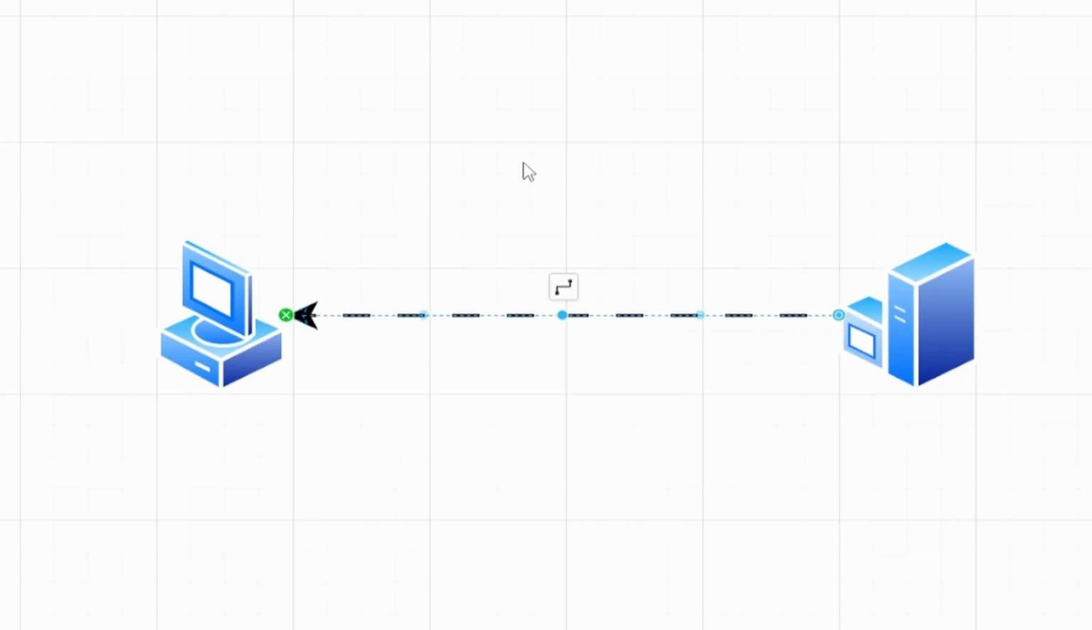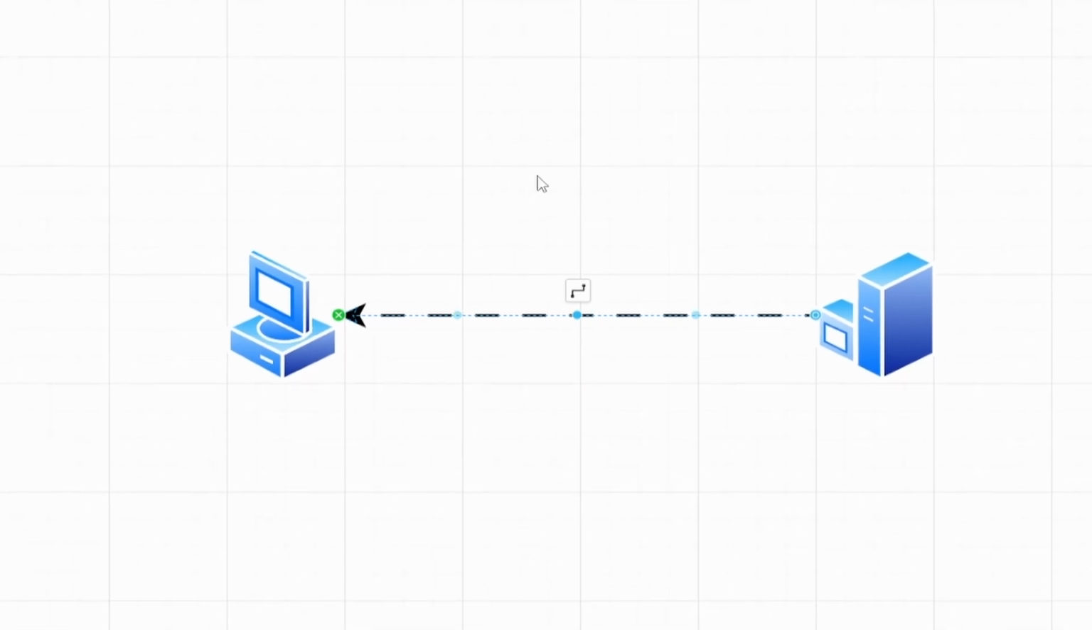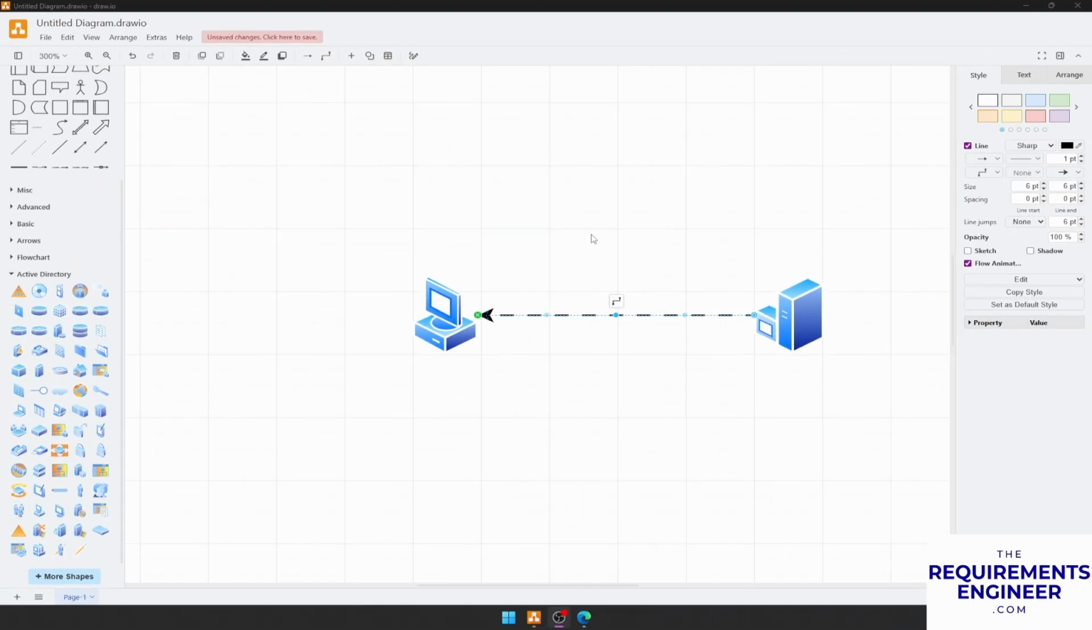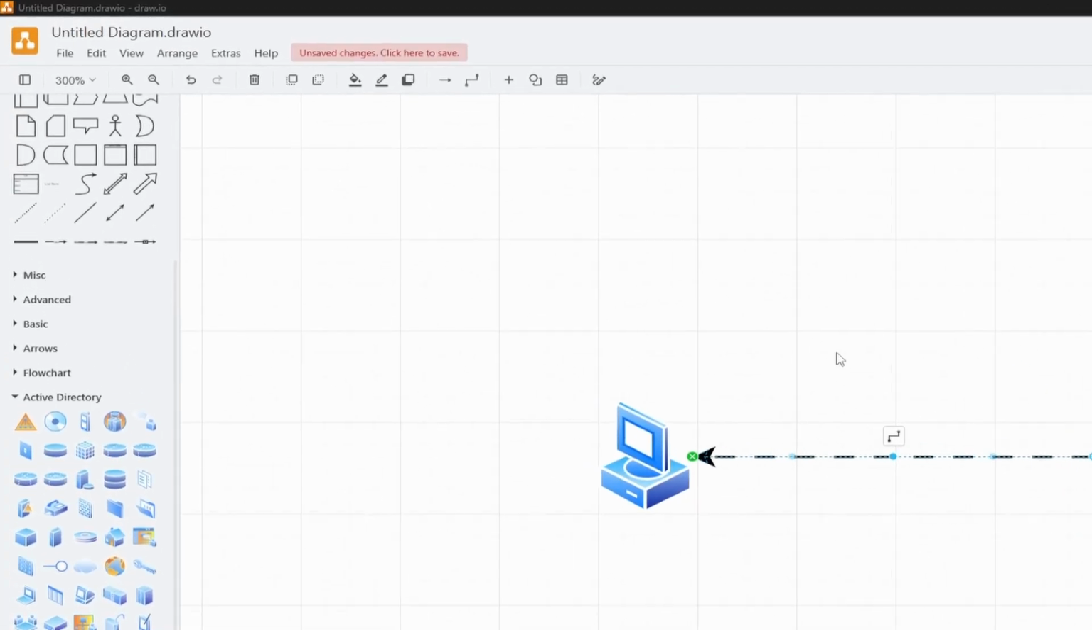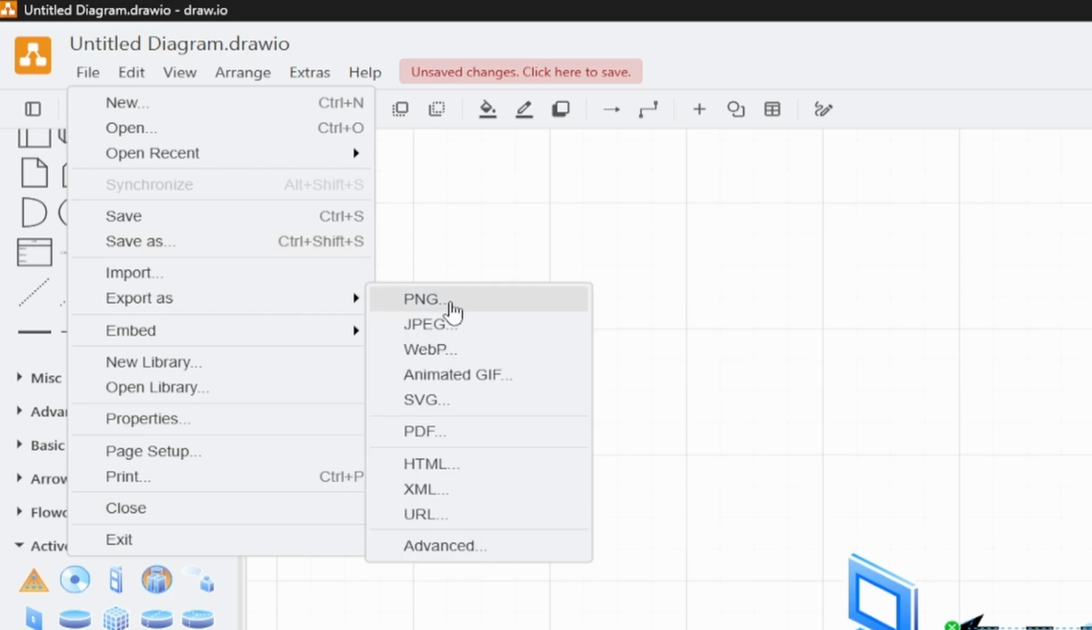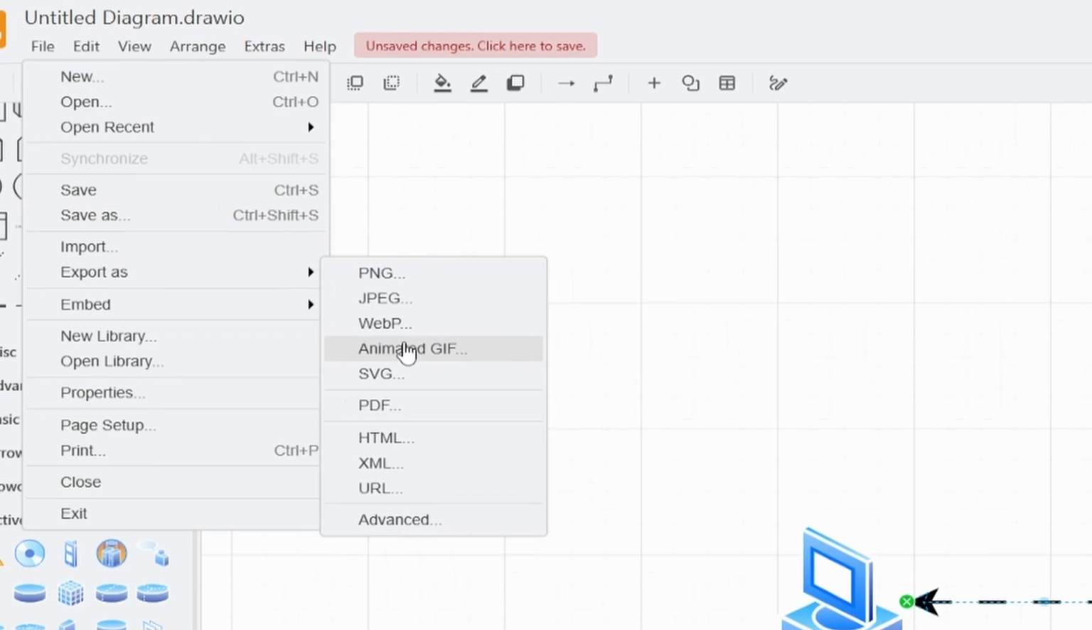Finally, let's look at how to convert this animated diagram into a viewable GIF. This way, you can use a photo viewer to display the animated connection between the two elements, without even having to open Draw.io. To do this, I go to File in the top left menu, then I go to Export As and click on Animated GIF.